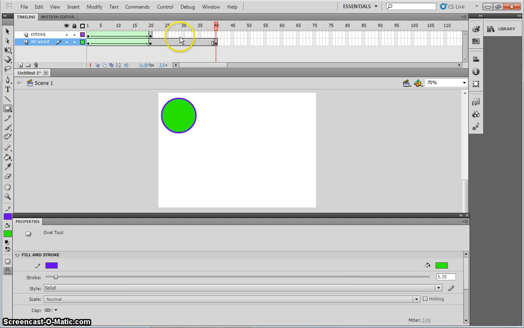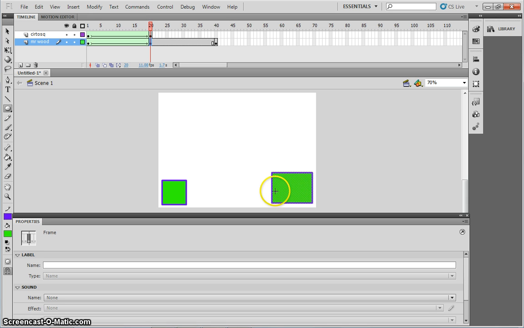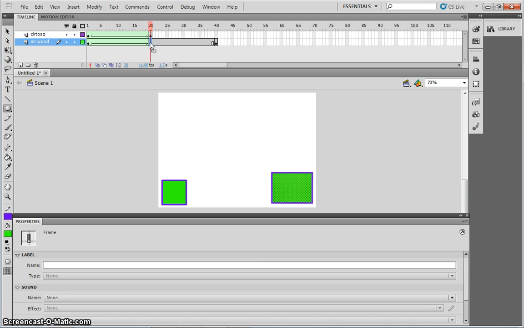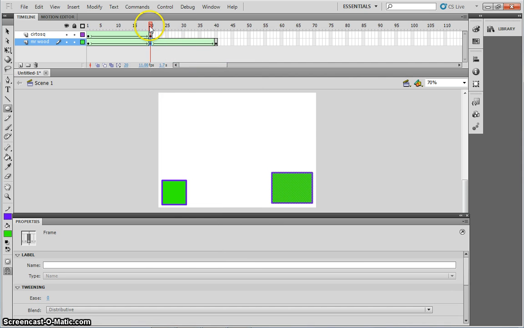So now you can see, for example, that on frame 1 of the Mr. Wood layer, I have the words Mr. Wood. On frame 20 of the Mr. Wood layer, I have this rectangle. And on frame 40 of the Mr. Wood layer, I have this circle. I then simply need to go to frame 20, right click, and tell the software that I want it to shape tween. And this will then take that rectangle and shape tween it into a circle.